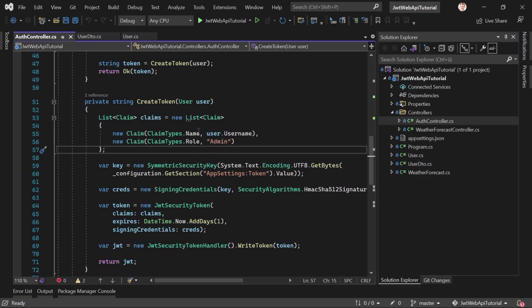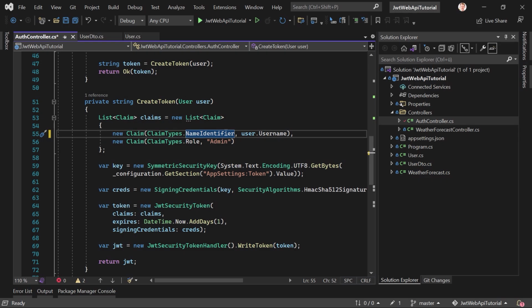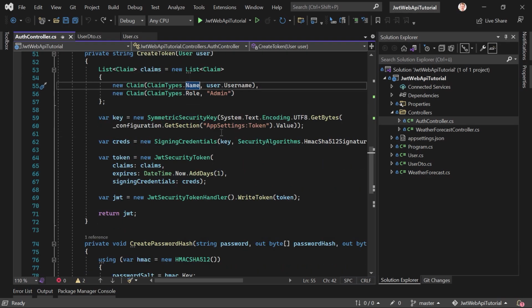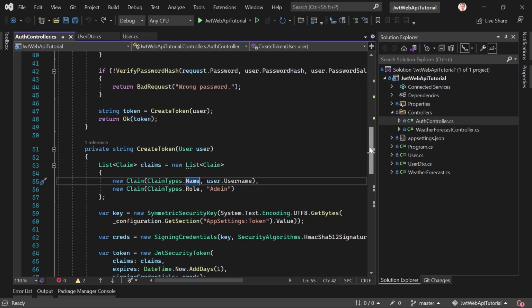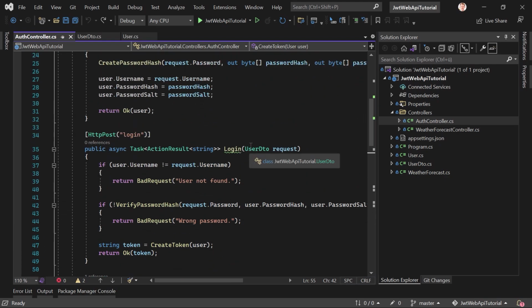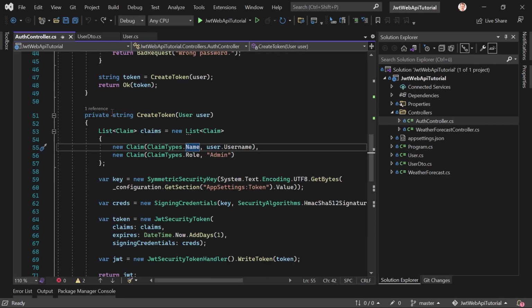And usually you would also add a name identifier claim. So something like that maybe. And this would be usually the ID of the user when you use a database. But this just as a side note. Okay, so we create the token, we create password hash, and so on. Please have a look at the videos and the GitHub repository, and that's pretty much it. So we register users, we log them in, we create a JSON web token with this method here.